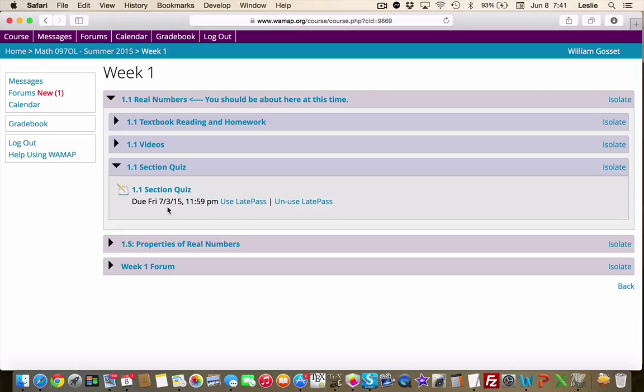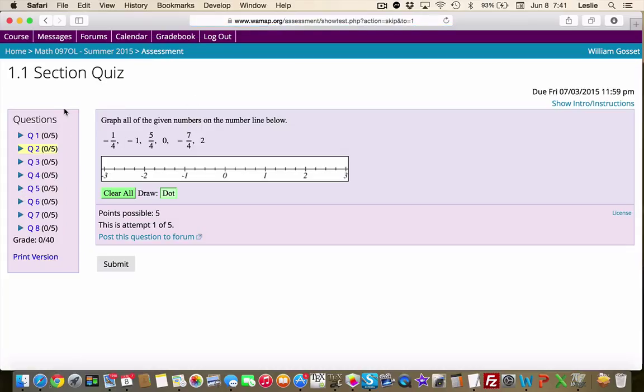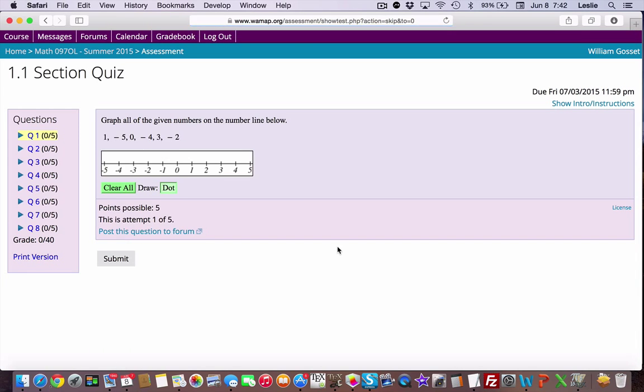Let's go ahead and take a look at the quiz. This purple instruction block will disappear once I start the quiz, once I click on some question other than the first question. When I click on question 2, you can see the purple box has disappeared. If I forget what the instructions are and I want to display them again, I can just click on the Show Intro Instructions block and they'll pop back up. Coming back up to question 1, my instructions here are to graph all of the given numbers on the number line below. The given numbers are 1, -5, 0, -4, 3, and -2.